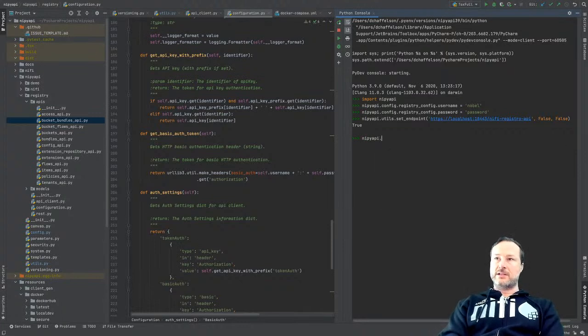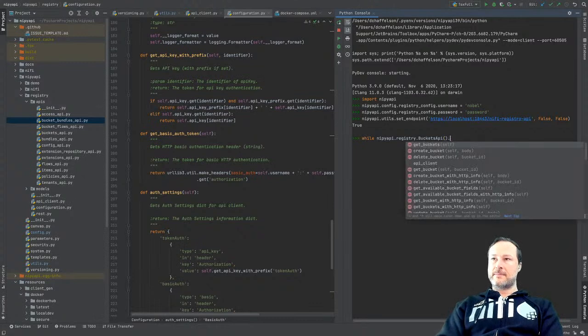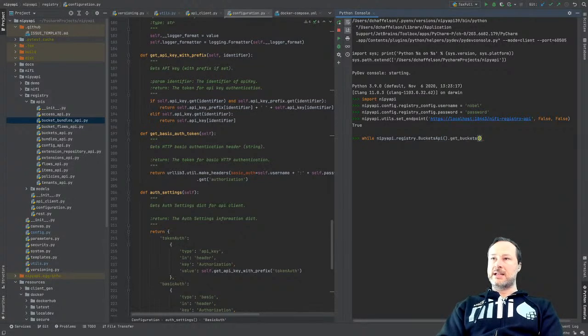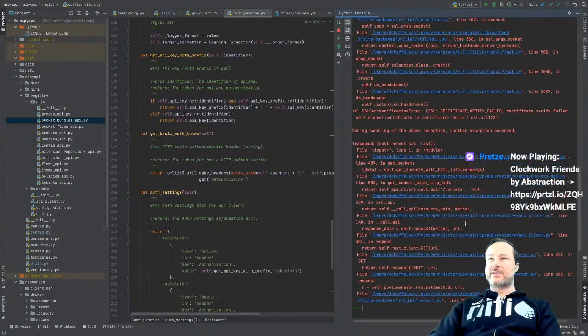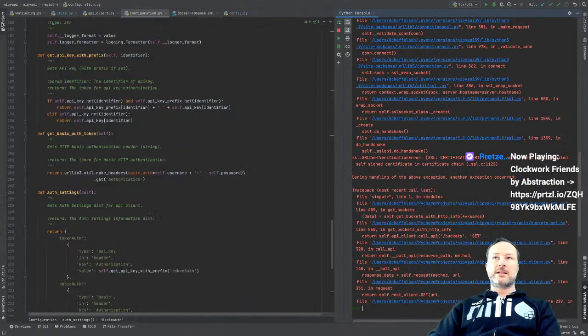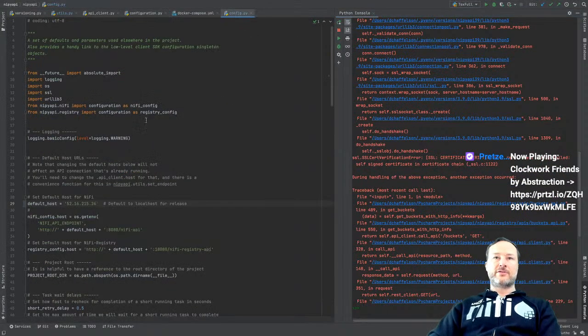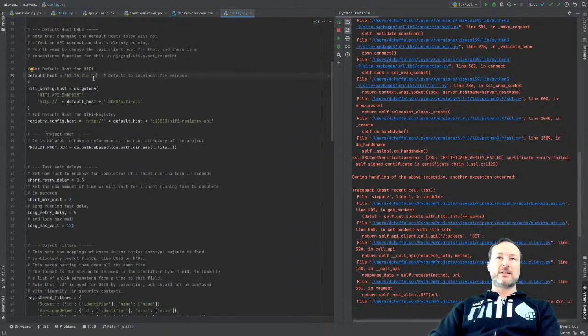So NiFi dot registry dot buckets. Oops. Buckets API. Do a list. We just do get buckets. Yeah, pretty sure. No, we don't want a while there. Why have I got a while there? Good. Let's try that. Failed. Self-signed certificate verify errors. This is a super common problem, which we can get past by turning off things that our local machine doesn't like.